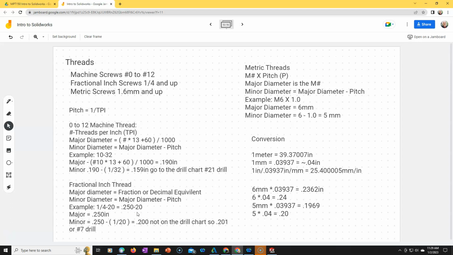Both of those are acceptable in our ASME standard. So the major diameter is .250. And the minor diameter is .250 minus 1 divided by 20, which would be .050, or 50 thousandths. And that equals .200, but since .200 is not on the drill chart, we don't really want to go down to .190 and increase the thread engagement. So we go up to a .201, or possibly a .204, or a number 7 drill.